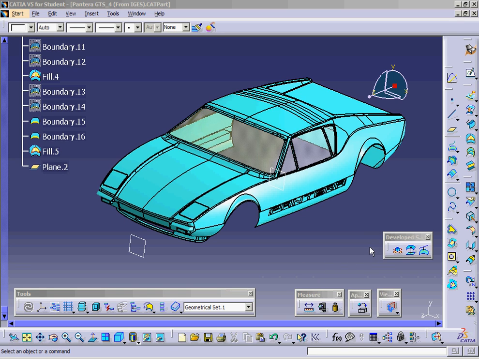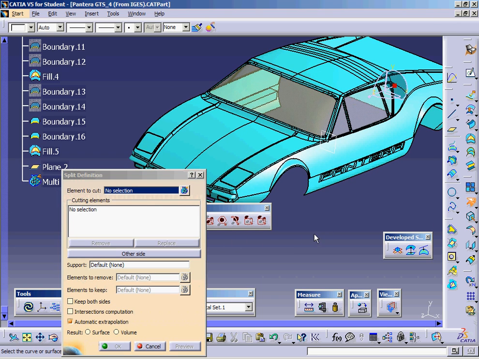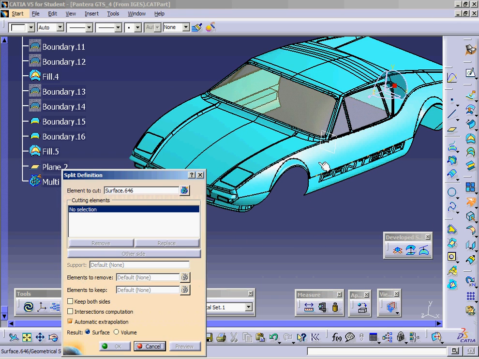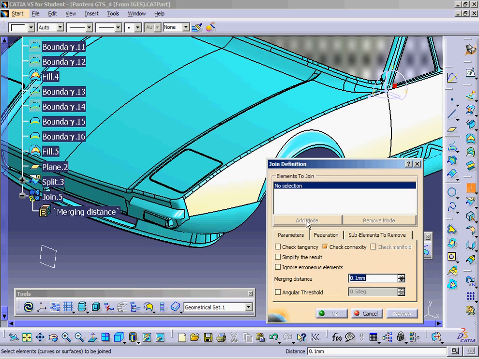We're going to begin with unfolding a surface within GSD. Before we do that, we need to extract some elements and unfold them later. I'll begin with splitting. In particular, I want to split the panel here using a plane here, and we'll keep both sides. Click OK.